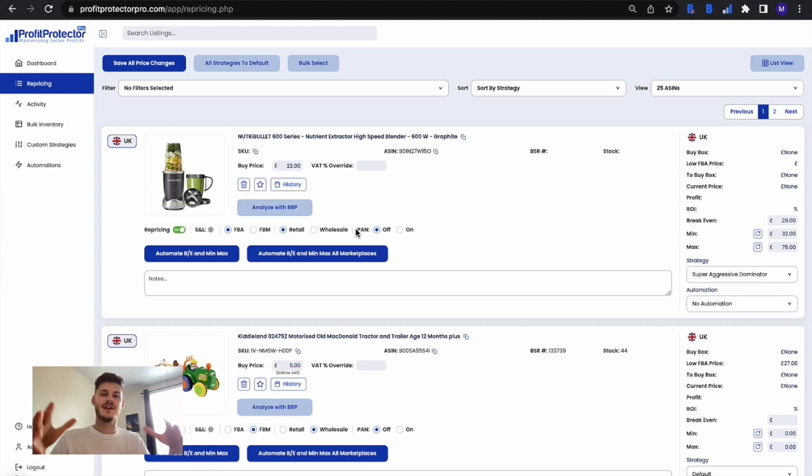So the Chrome extension is awesome. You can set up repricing in advance, meaning that you can get repricing on the listing a whole lot quicker.